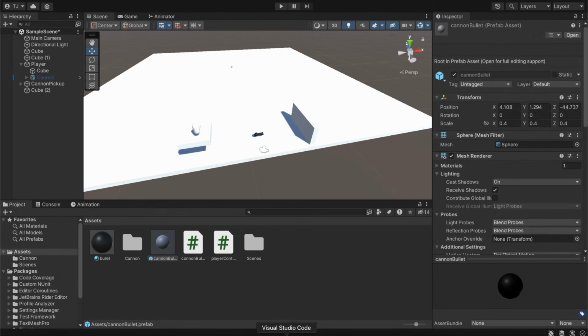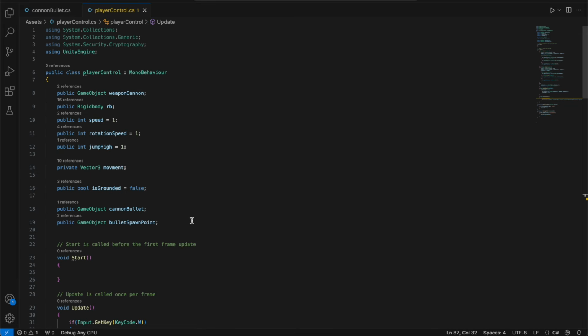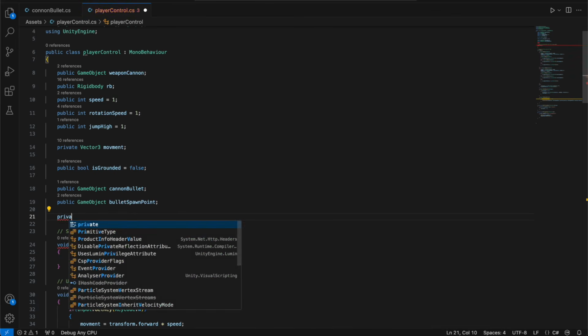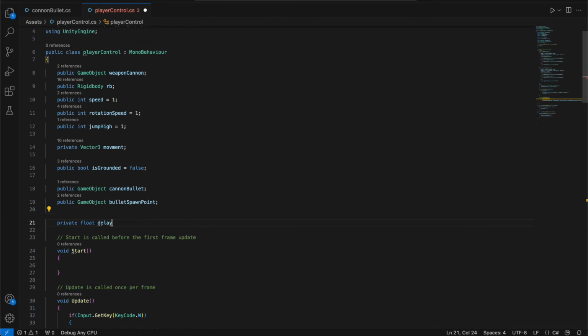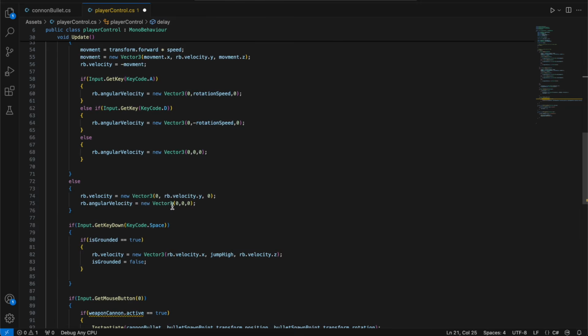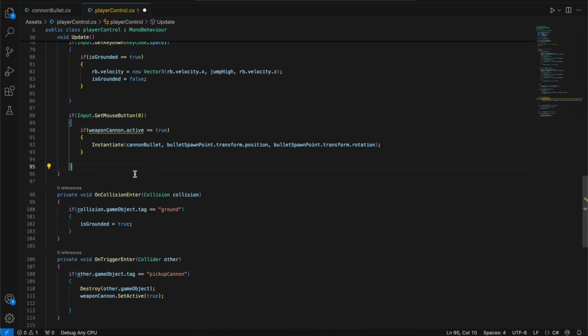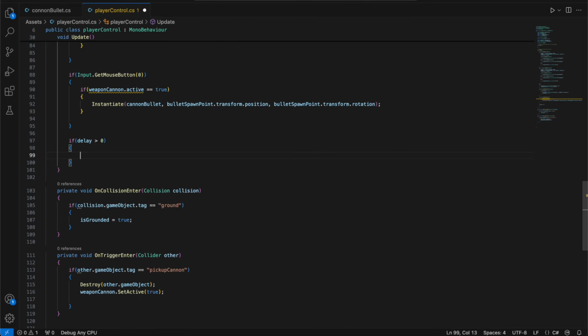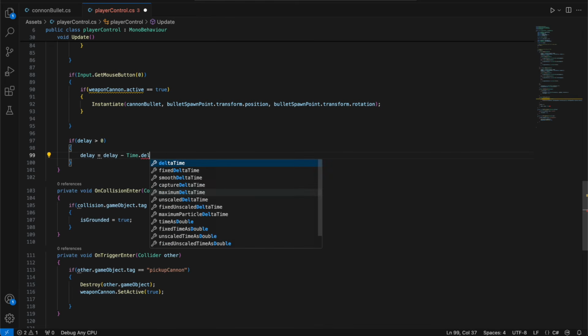Let's go back to the script to create the delay. To create a delay, let's go over here. We're going to type private float delay, and now we're going to go into the Update function, and if delay is bigger than 0, then we want to count down. So delay equals delay minus Time.deltaTime. This is going to count down in real time.